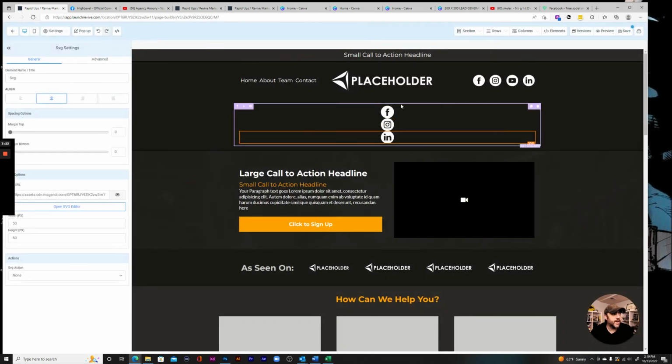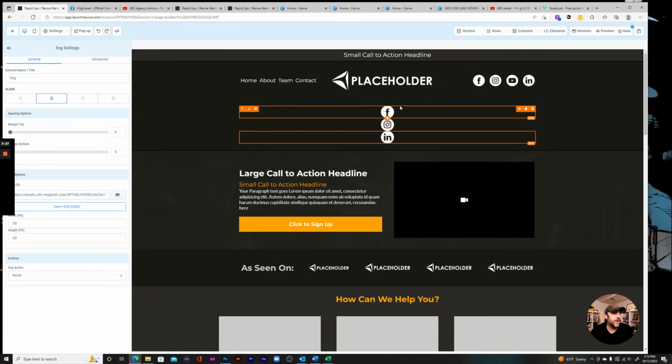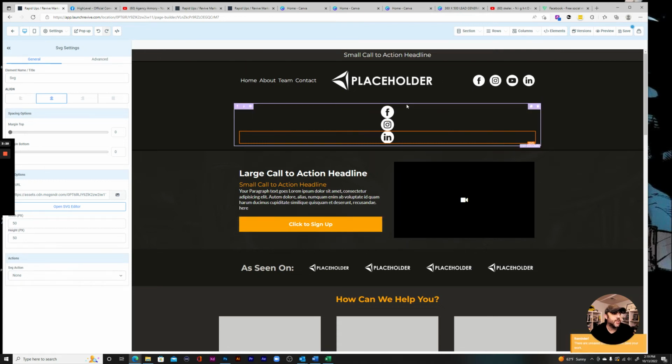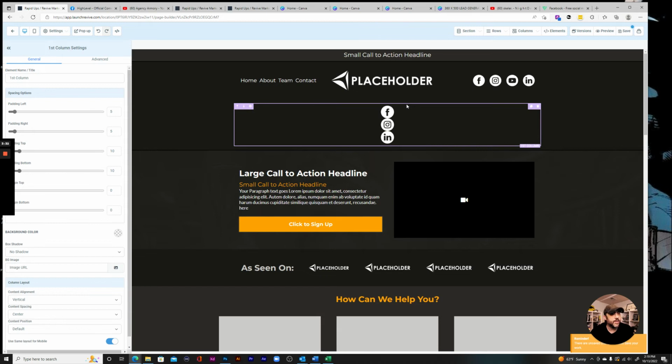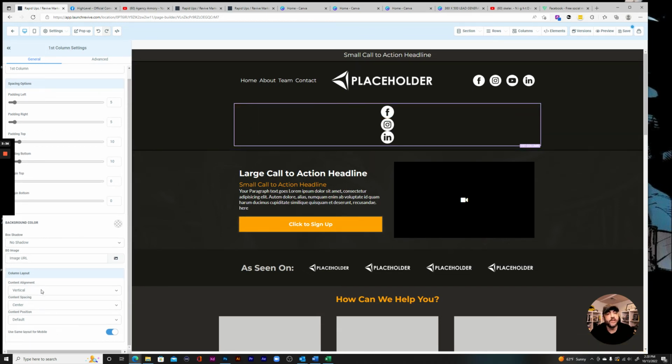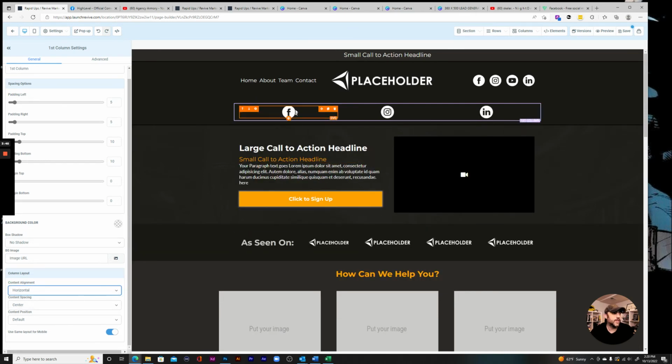All right, so now we've got them stacked like this. Obviously, that doesn't look good. So what you're going to do is hover over the area until you see the purple square. This is where you can edit the column. You're going to select it and go down here to column layout, and select horizontal. That's going to put them into a line like this.